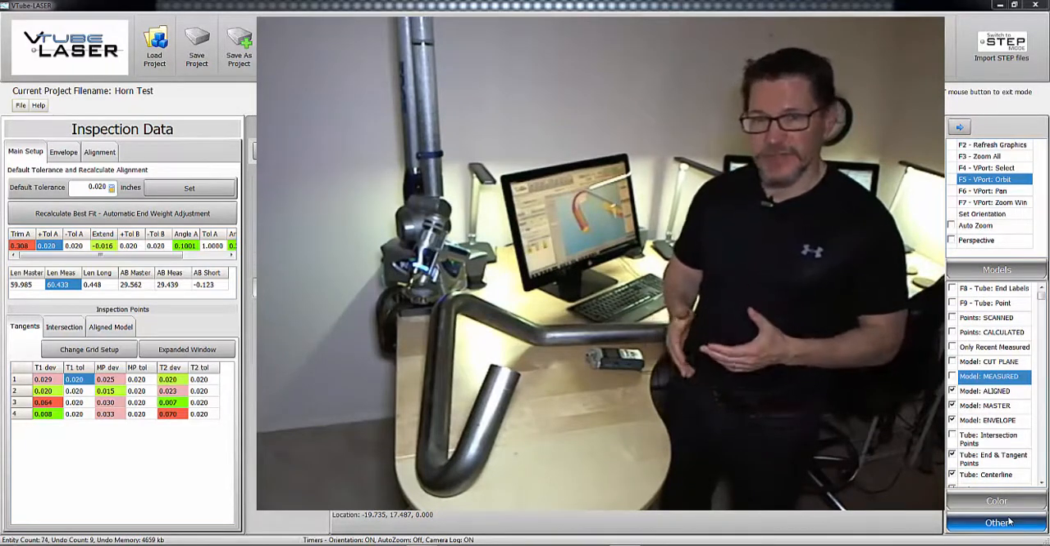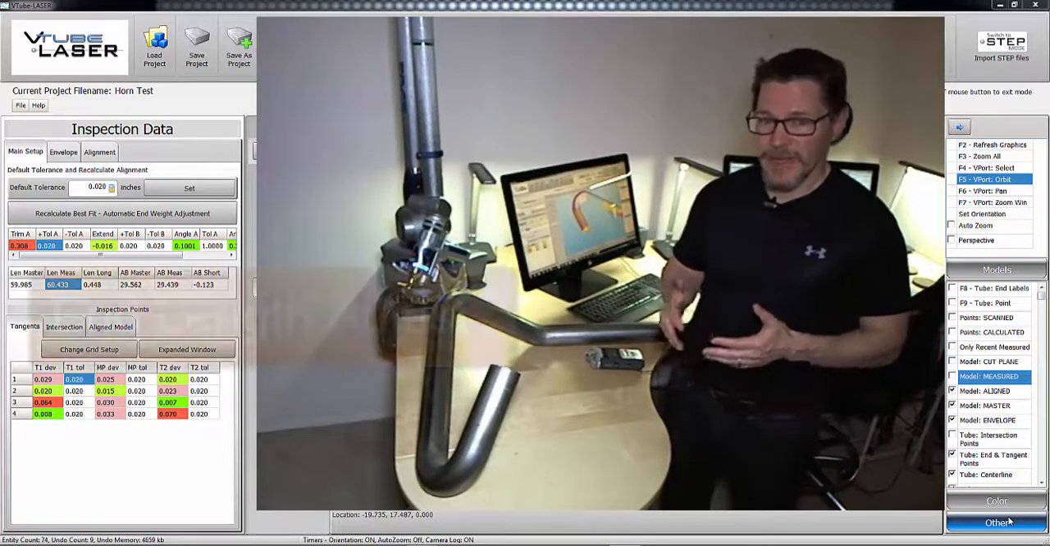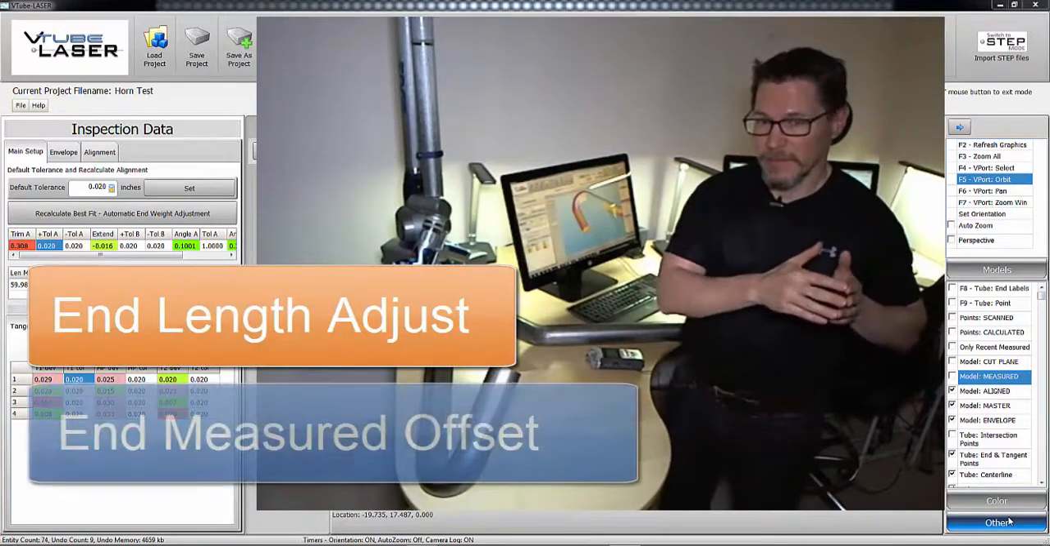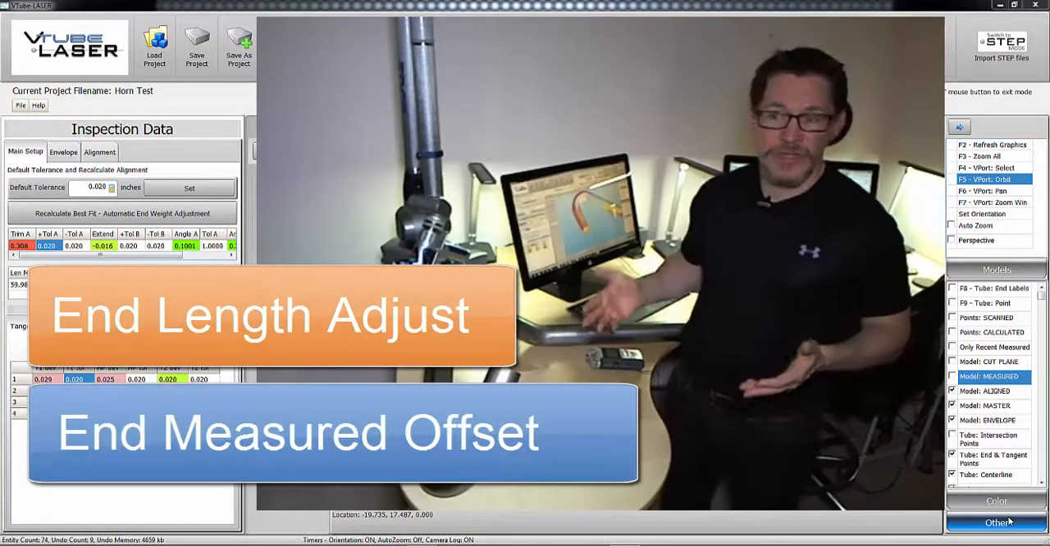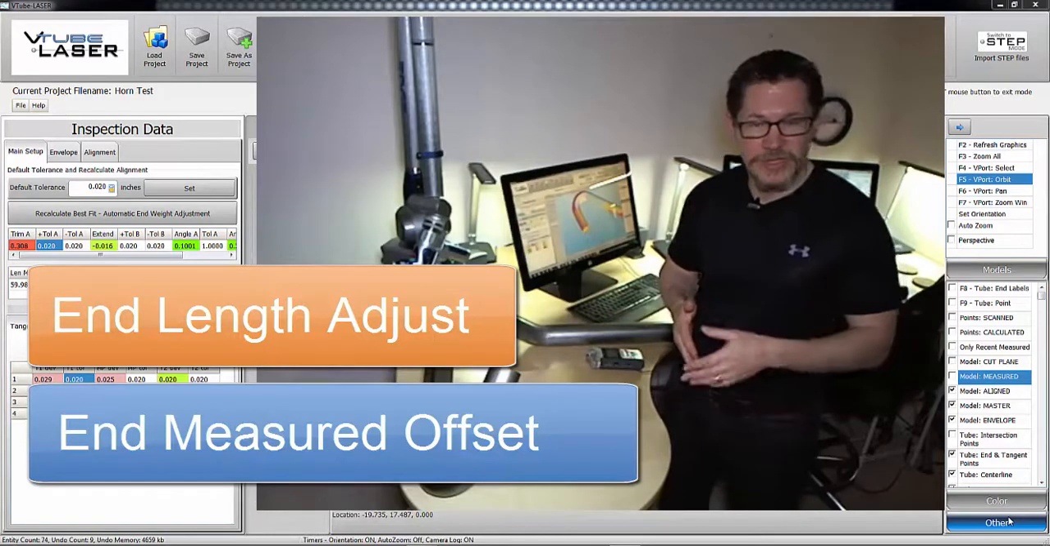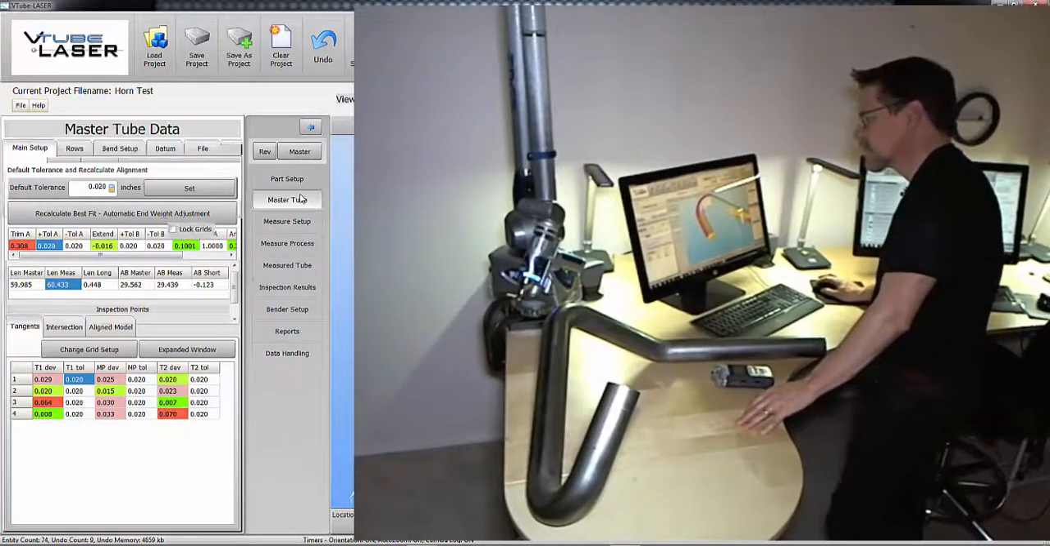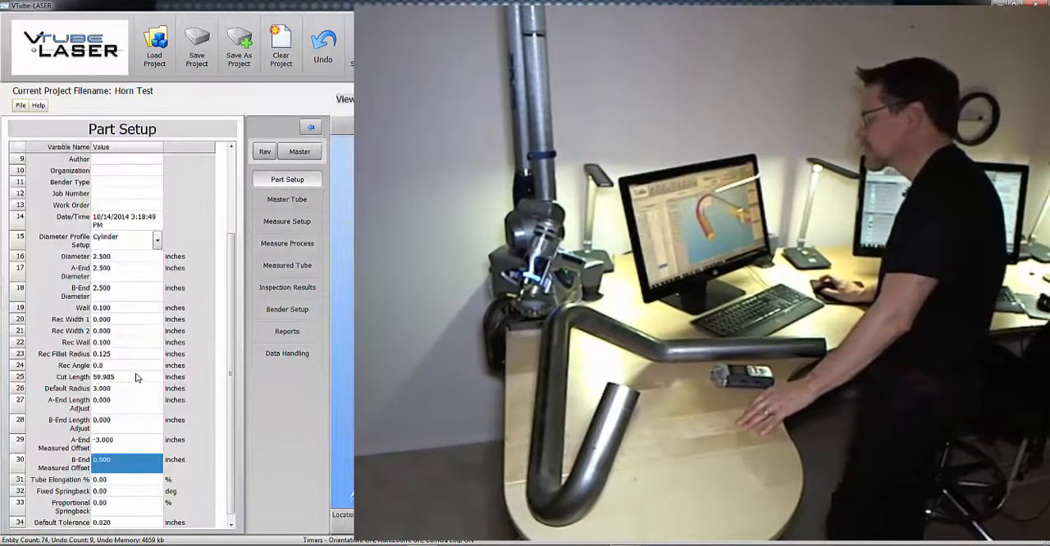I've had a lot of questions lately about the differences between the A end and the B end length adjust and the A end and the B end measurement offset. So we're going to discuss those today in this video. Let's get started.